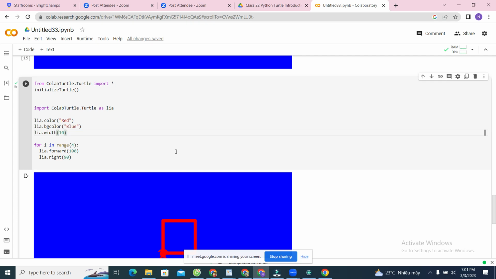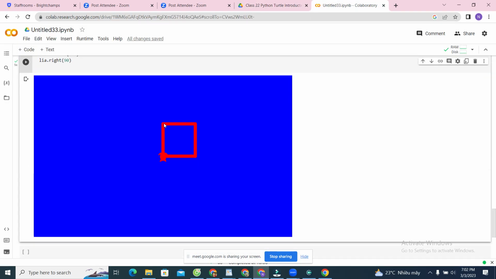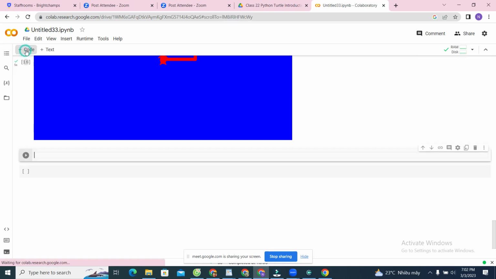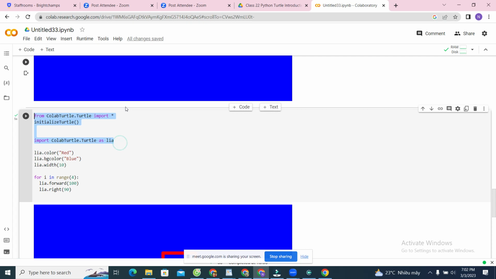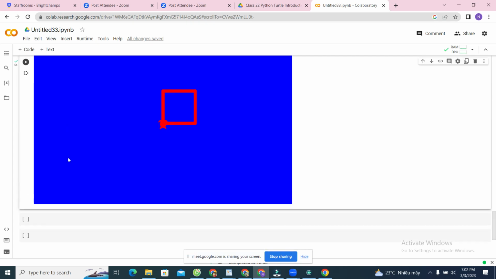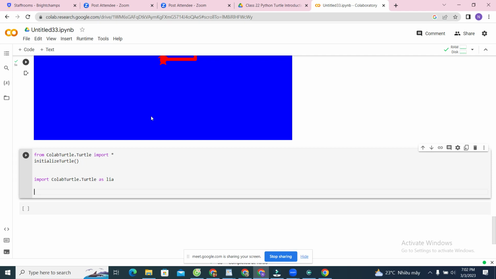Okay, so Kayden, can you do it? Can you try to do this one? Okay, so now the first thing you have to do is import the library, right? And you have to initialize the turtle, right? So now let's run this and see each step.